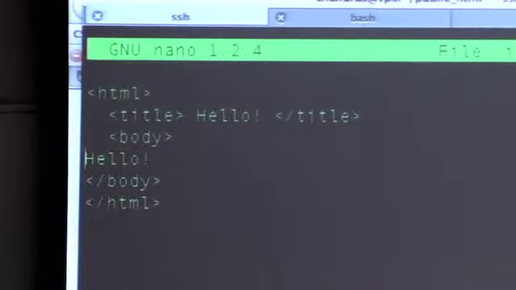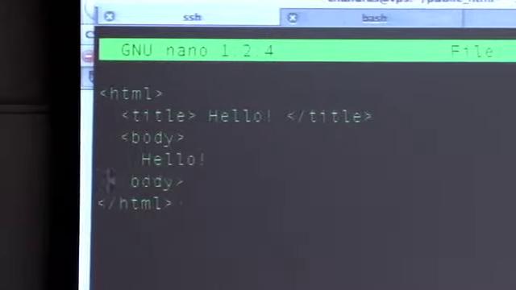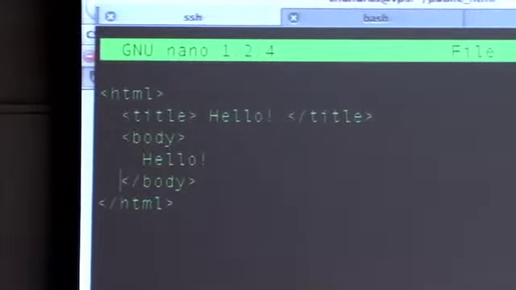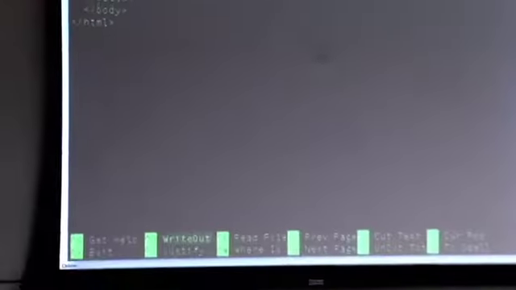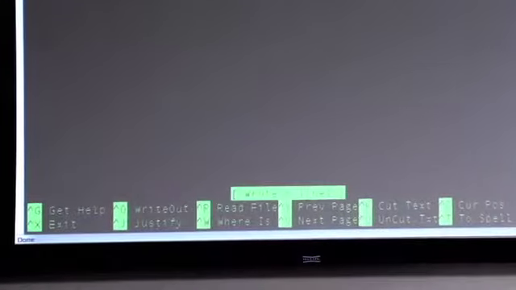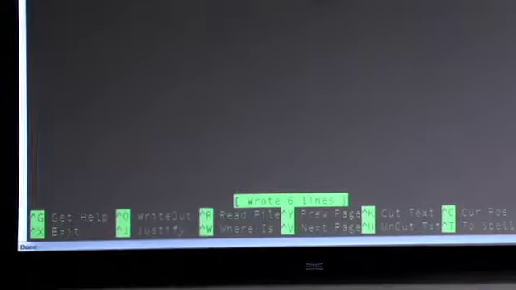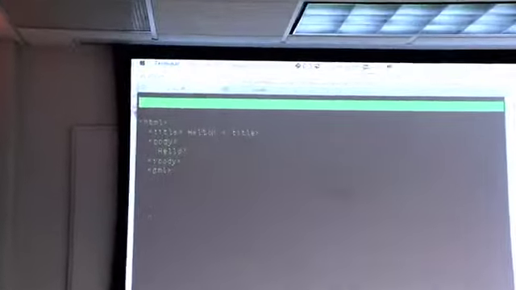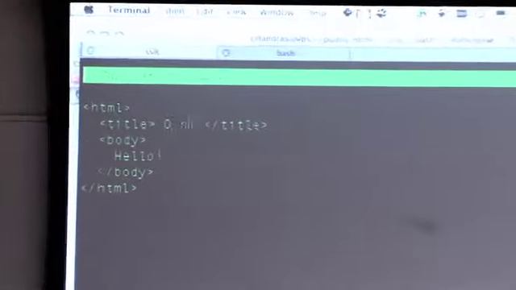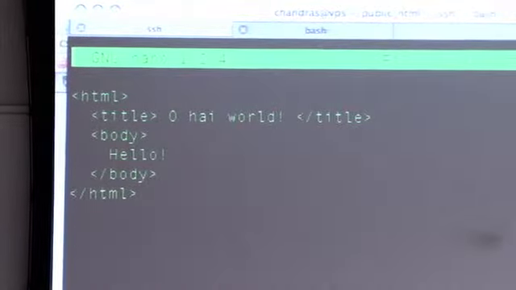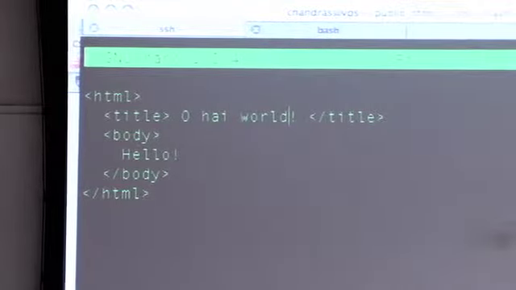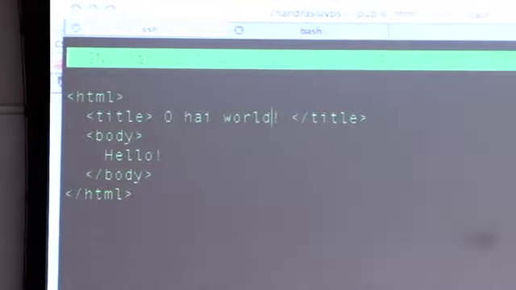So let's fix that. Let's move this down. And now to save it, if you look at the very bottom, it says Write Out. So you press Control O, and it asks for the file name to write. You hit Enter, and it just saved whatever changes I made to the file. Let's go back to the title and change it from Hello to Oh Hi World. Once again, Control O to save it, Enter, and the file's been saved.